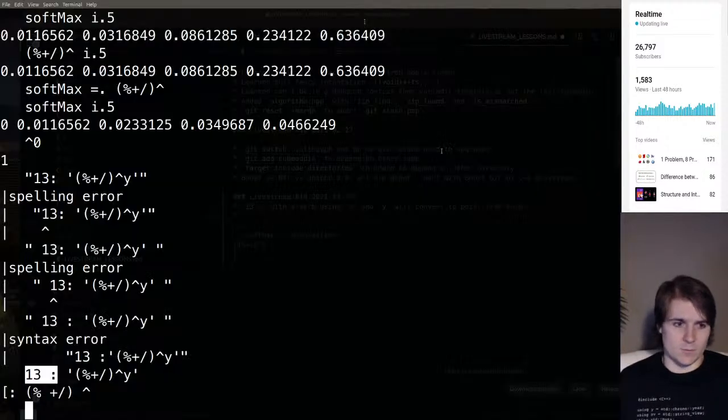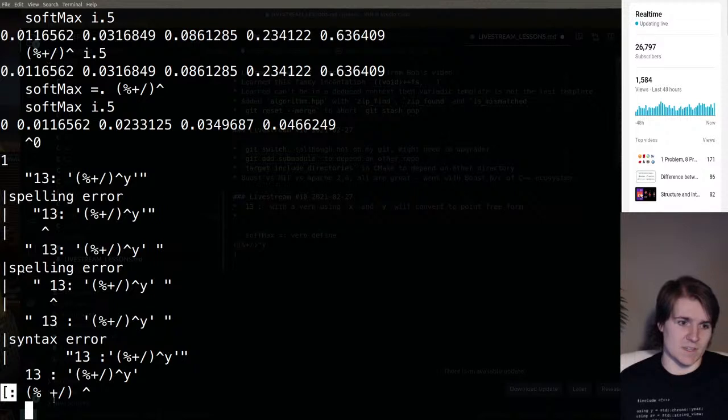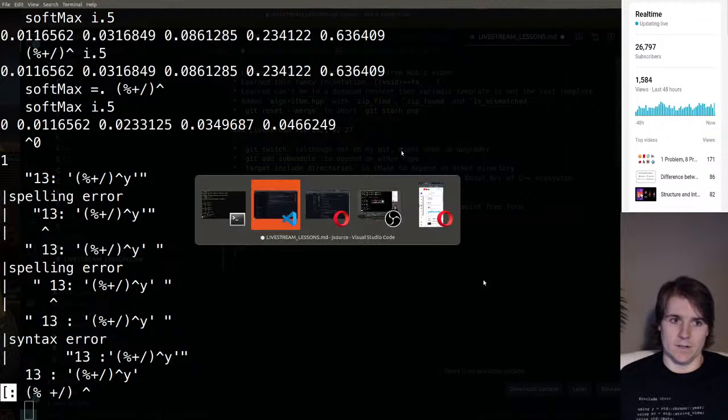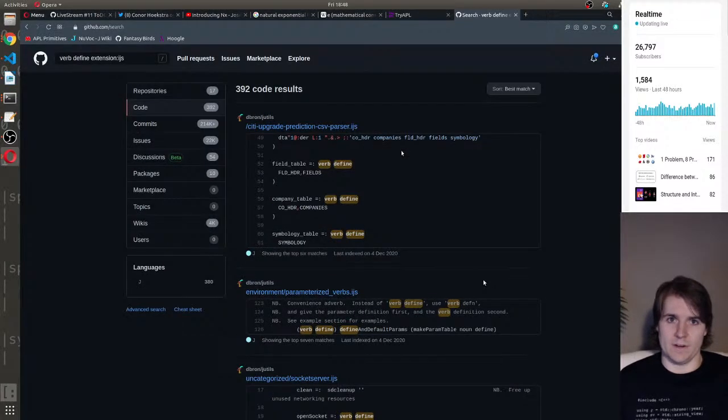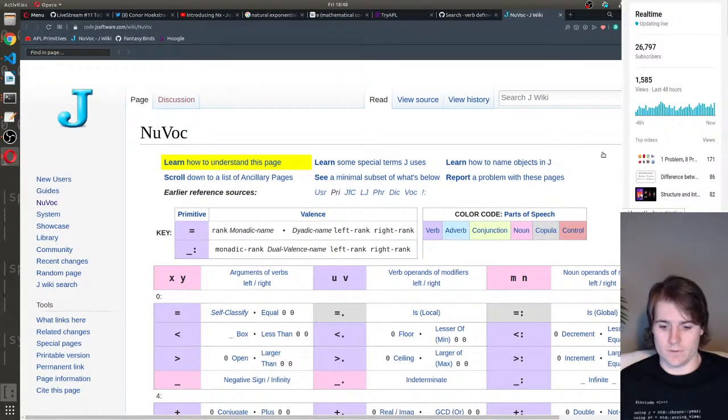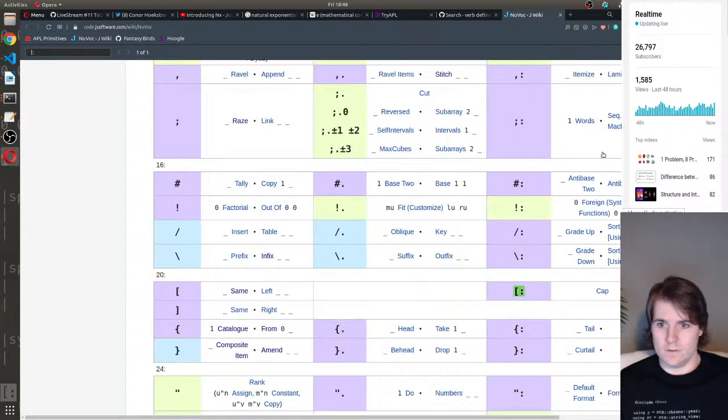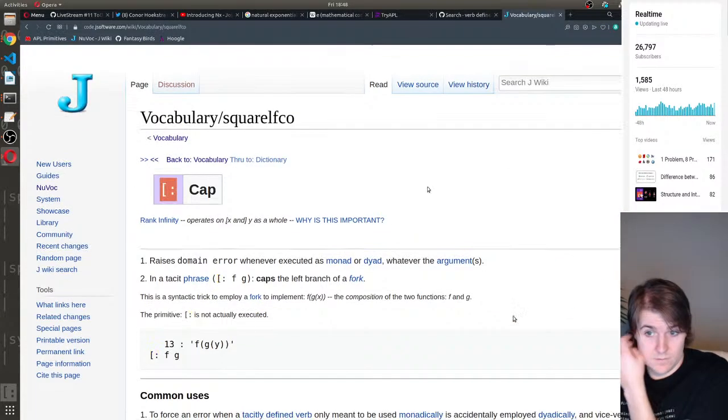And that means then, so what is this doing? I assume this means expect a chain of monadic verbs and don't verbify or trainify or whatever. So let's search for cap. What does cap do? This is a syntactic trick to employ a fork to implement f of g of x, the composition of two functions f and g. The primitive is not actually executed.